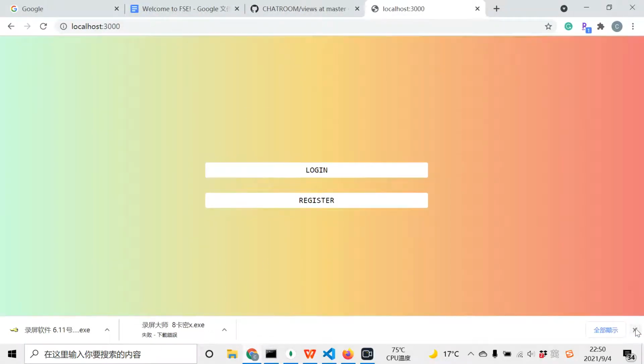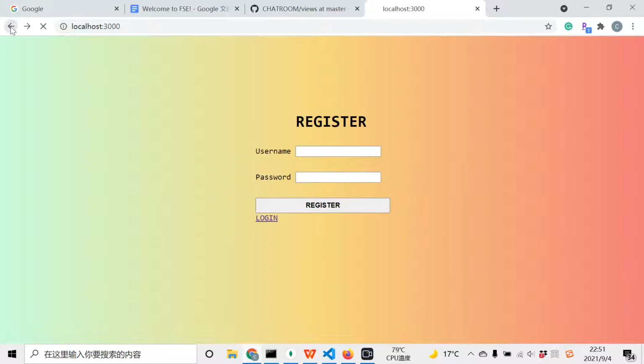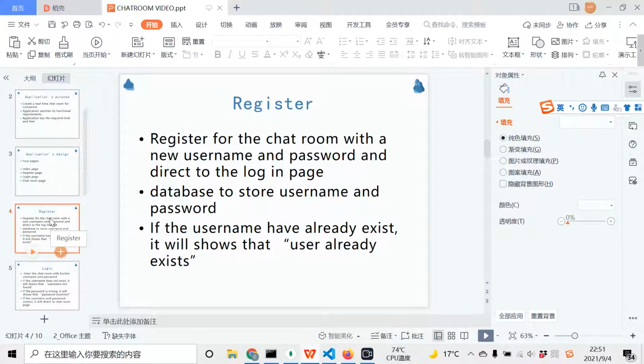This is the index page, and there are 2 anchor elements: register and login. So let me introduce the register page. We can register for the chat room with a new username and password, and if we successfully register, we are directed to the login page. I also created a database to store the username and password.